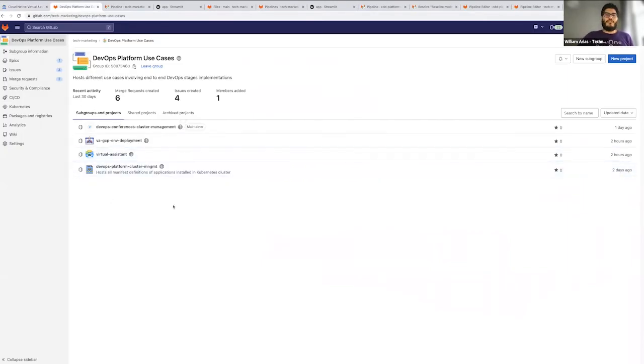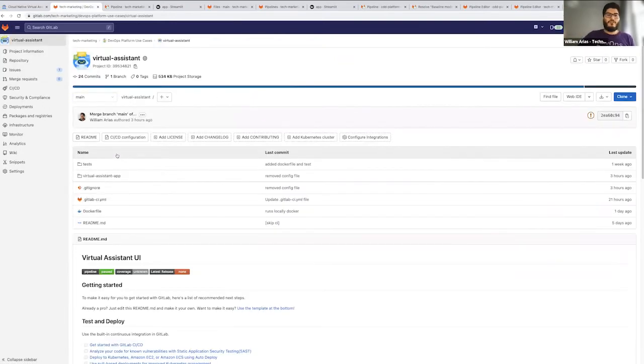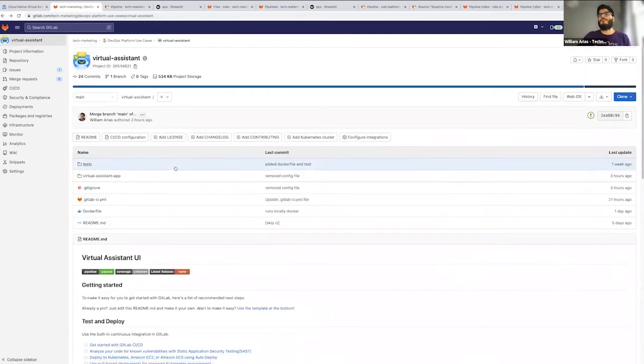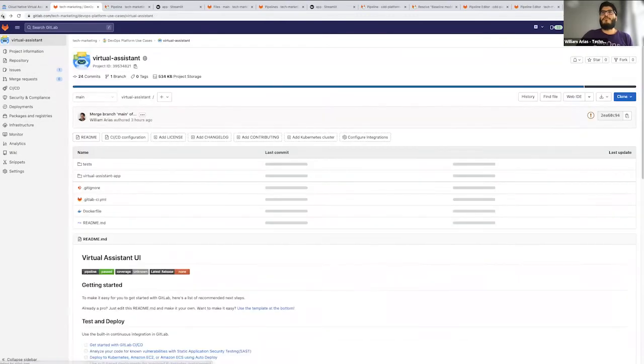So this is a group where it says virtual assistant. You can see that this is basically the code of the application that I was using to chat. When I click here, I have all the code: the UI, the different endpoints that I'm consuming, the Dockerfile of the application. This is what I use to build the bot.